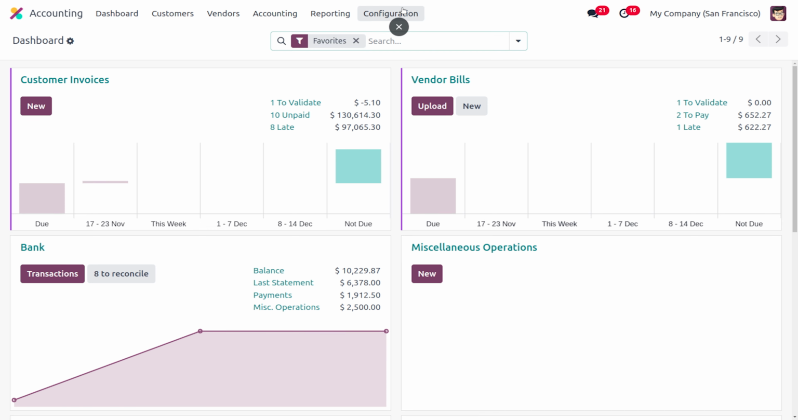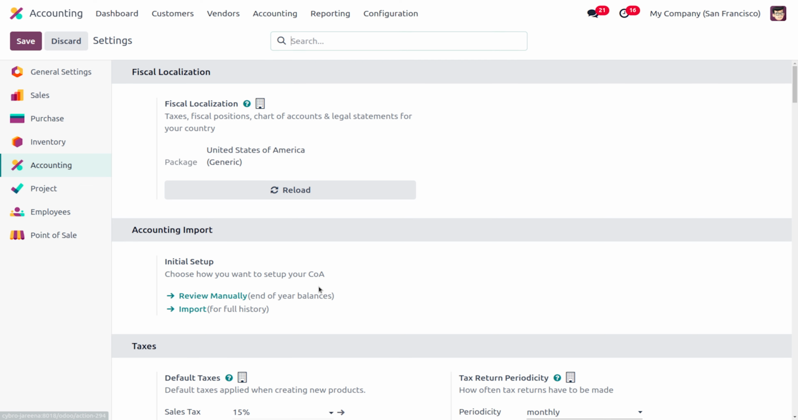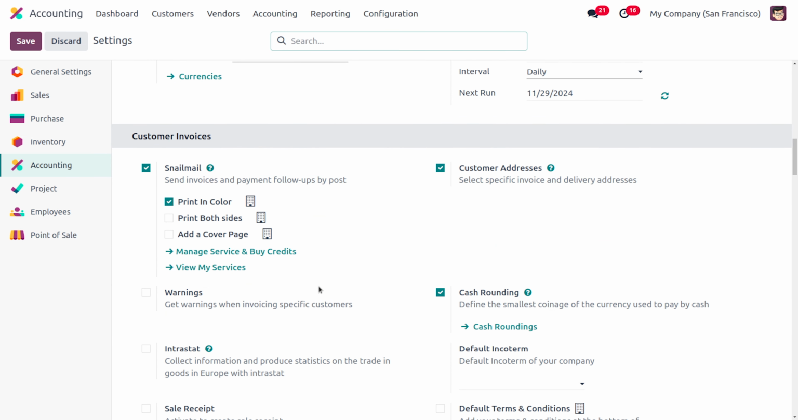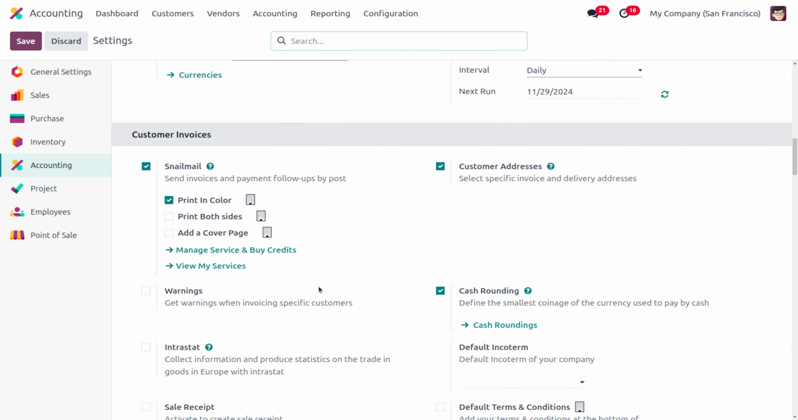From there, we just need to head into the configuration settings, and under the invoices section, we can find a feature called customer addresses. This lets us set the specific invoice address and delivery addresses. Once we have made the changes in the configuration settings, ensure that you have saved it, and let's consider a customer. To consider the customer, you can move on to the customer tab and choose customers over here.